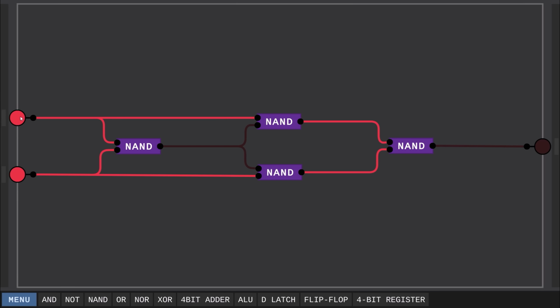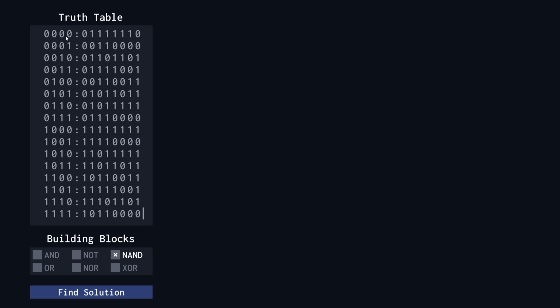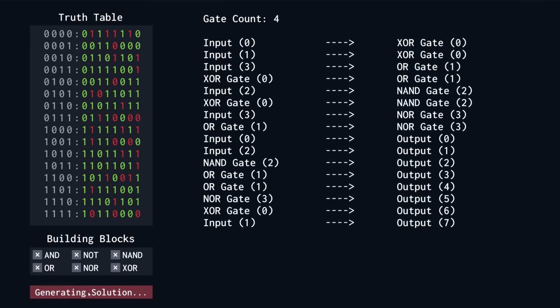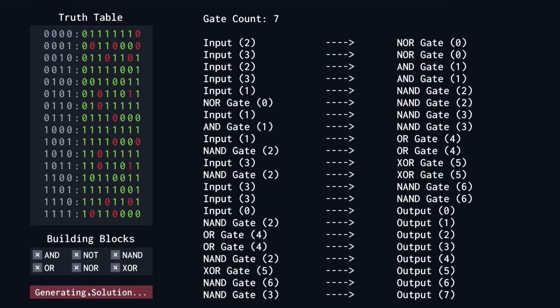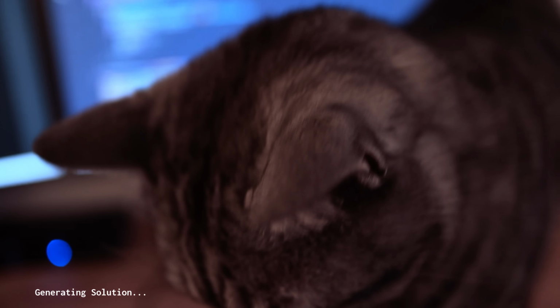So that's perfect. Let's head back to the solver program then, and try pasting in our giant truth table for the 7-segment display. I'll allow it to use all these different logic gates this time, and let's see how it goes. This might take a while.